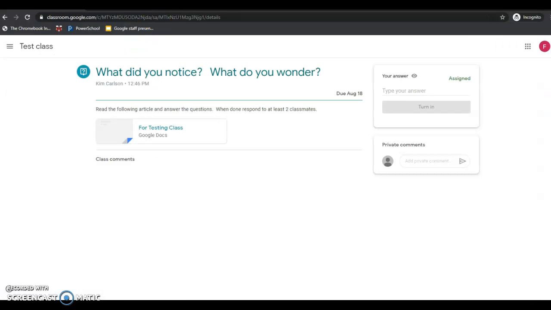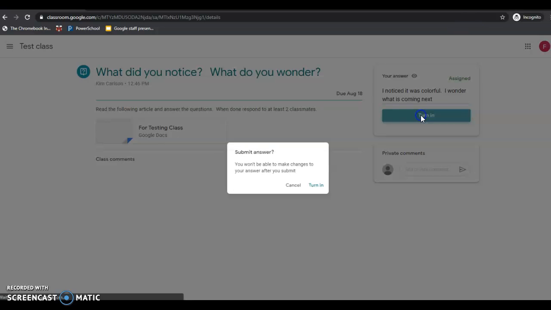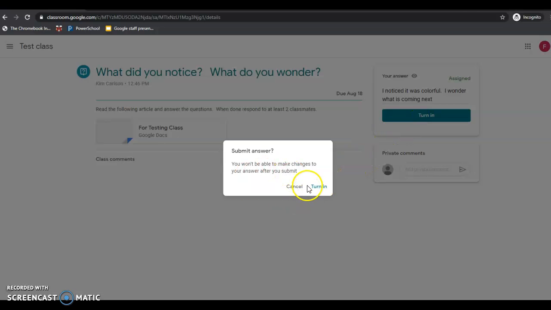All right, and then I come over here, and the students will type their answer. I noticed it was colorful, and learned to spell. Okay. I wonder what is coming next. And then they just go ahead and hit Turn in. Okay. It just tells them you can't make changes, if I said you couldn't make changes.